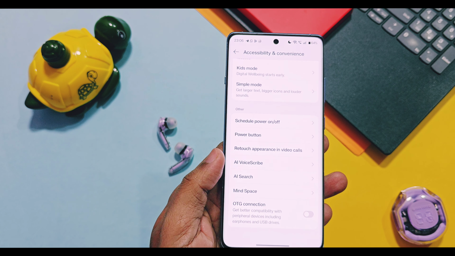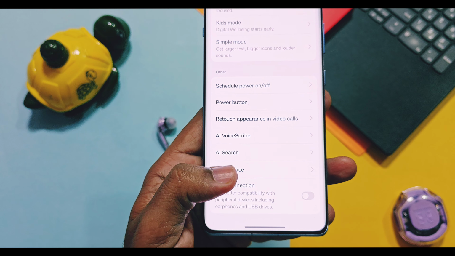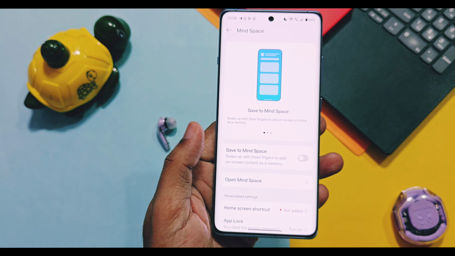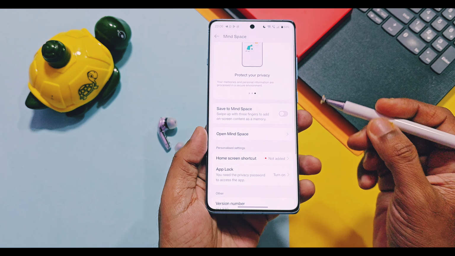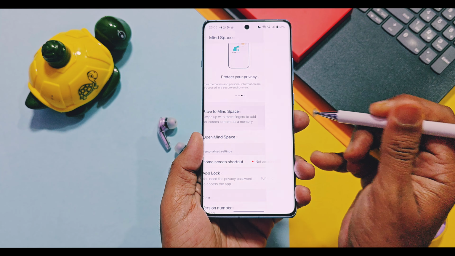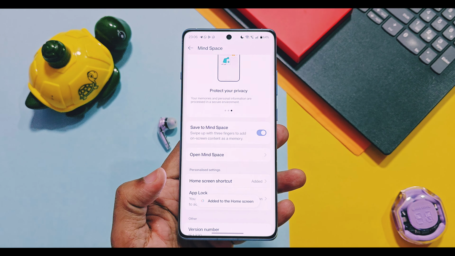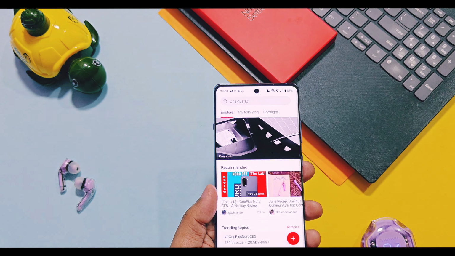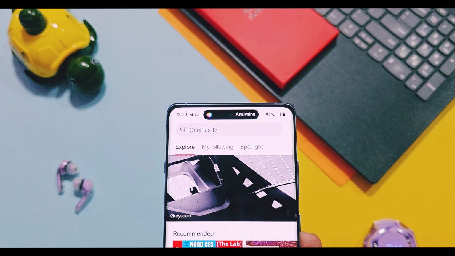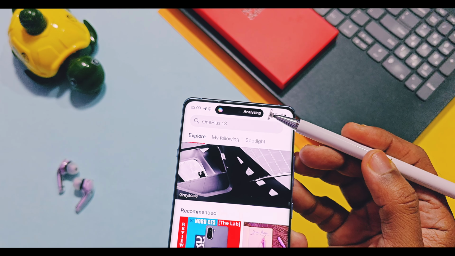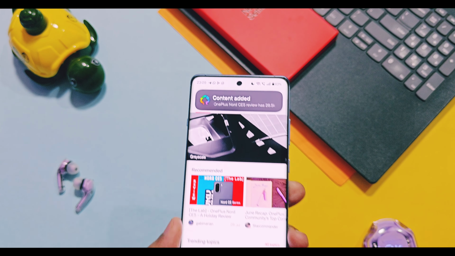On number one is the most anticipated feature called AI Mindspace. It's available in the accessibility and convenience setting. Here you will get a quick demo on the top of how to use this feature, but don't worry, I will explain easily how to use this. Just enable this toggle called Save to Mindspace. Now just swipe up with a three-finger gesture on any content which you want to save in Mindspace. Mindspace will get activated with a nice animation and sound, and it starts to recognize the content on the screen.